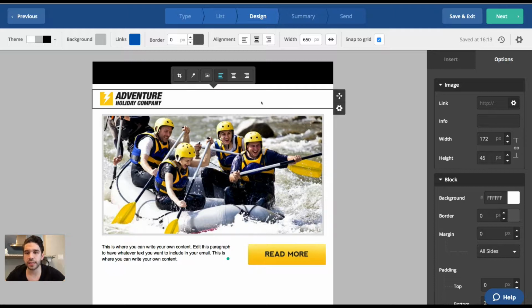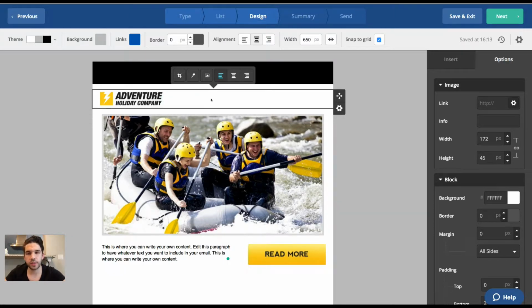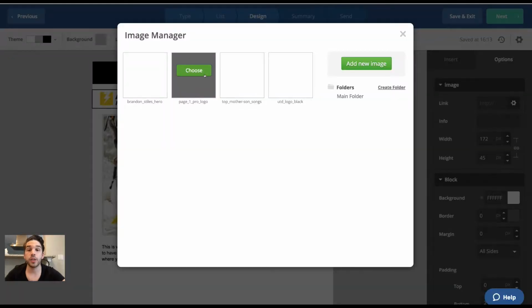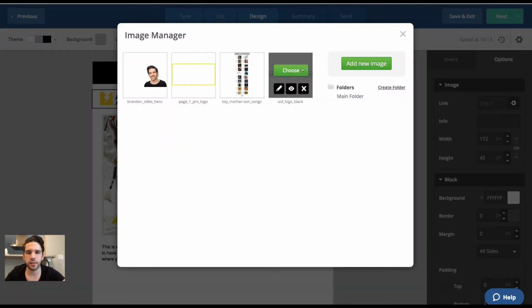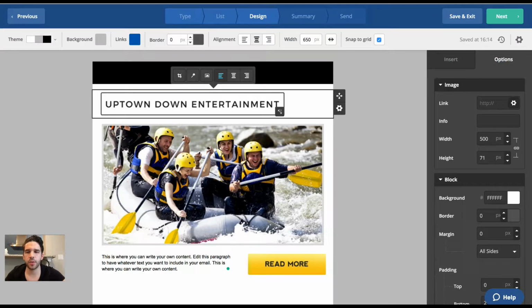I'm going to select the logo, and when you actually click your mouse, you're going to see a few options up here. You can center it, you can right align it, let's keep it left aligned, you can edit it, you can crop it, of course, or you can replace it with a new image. So I'm going to select new image, and I'm going to see if here is a logo. I'm going to choose that, and that logo is going to now show up there.